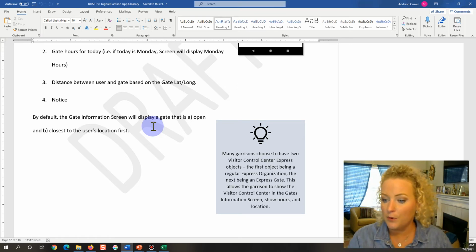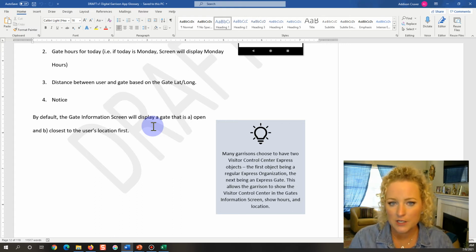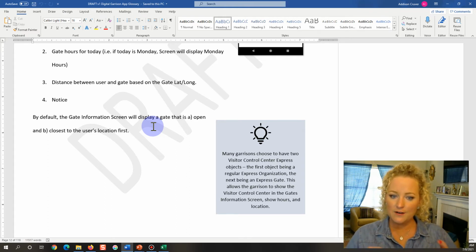Another thing that I wanted to point out, that I also told a lot of the new garrisons onboarding onto the Digital Garrison app, is that I really liked how some people made their visitor control center a gate object. They go into Express, click on gates, and make a gate called visitor control center. I really liked that because it displayed in the gates. It was very simple, you didn't have to put a lot of information, but it still gave you the lat long. It was really nice.